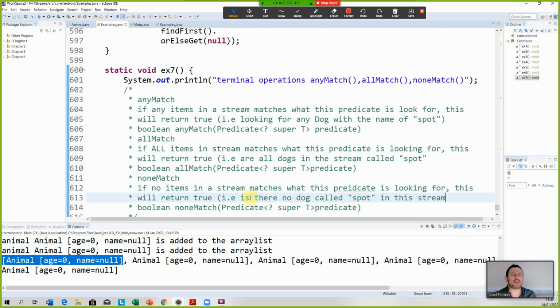Now, I don't think we did these methods in the collections. We're dealing with collections. I think that's one part we didn't do, anyMatch, allMatch, and noneMatch. I think there are methods called that as well when we're dealing with collections. No, they're not. They're separate.